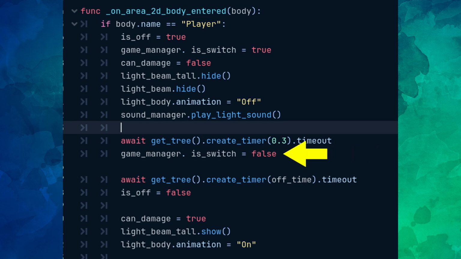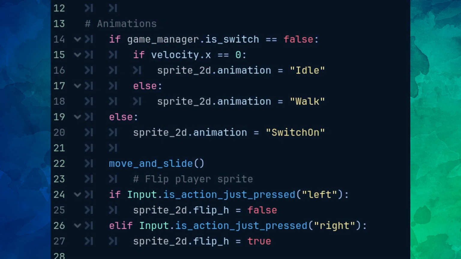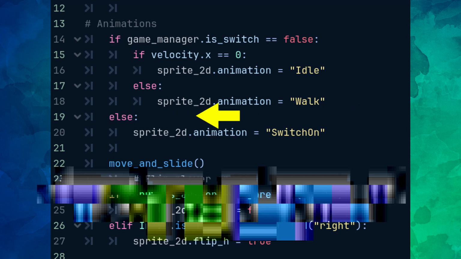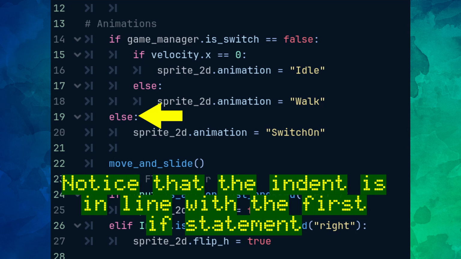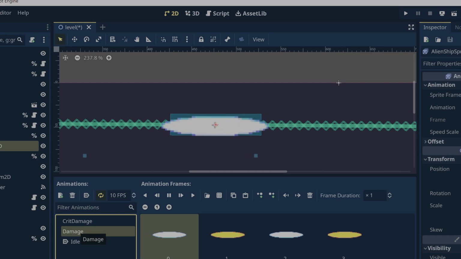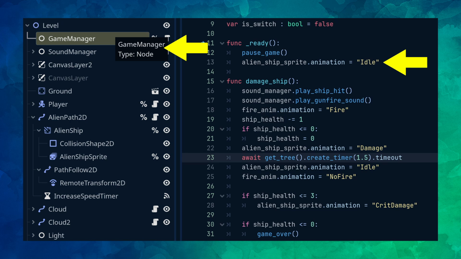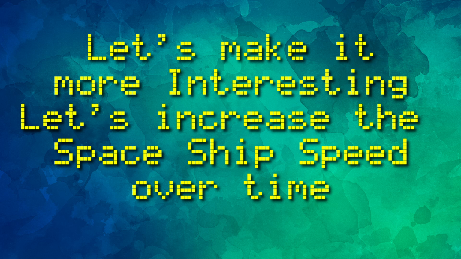Now in the player script, I use an if statement to check if isSwitch is false, and I played the idle animation if the x velocity was equal to 0, and an else statement to play the walk animation. Then I use another else statement to play the switch on animation if the isSwitch bool of the game manager was true. For the spaceship, I made idle, damage, and critical damage animations, and set the idle animation as the default animation, and played the damage animation when the ship got hit, and the critical damage animation when the ship was at low health.